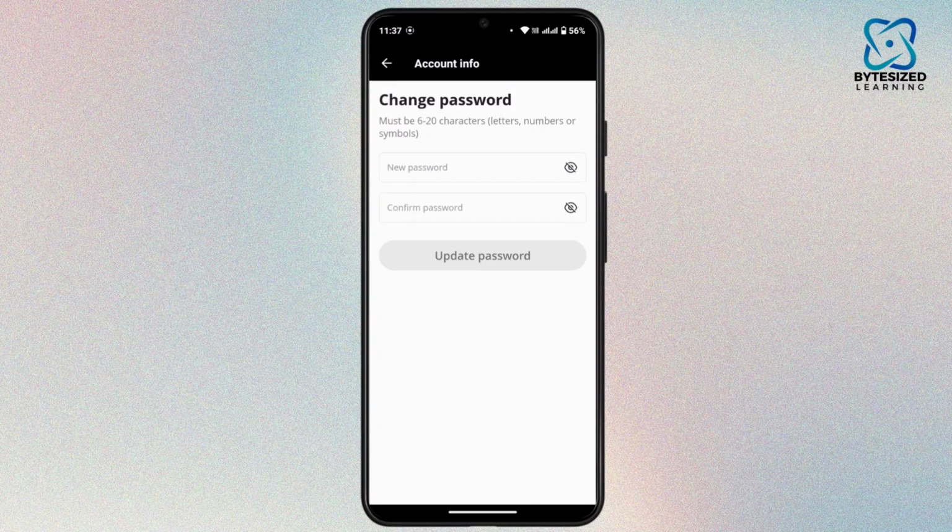Make sure your password must be 6 to 20 characters with letters, numbers or symbols. So simply type in the password, then tap on update password, and as soon as you do that, your password will be changed. So that's how you can recover your AliExpress account, and that's all for today's video.